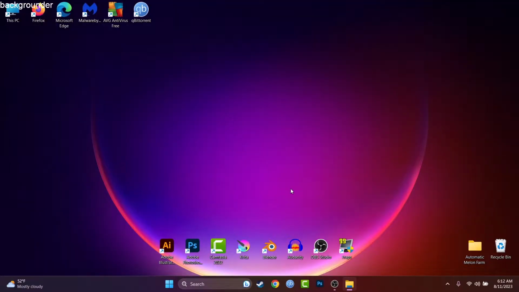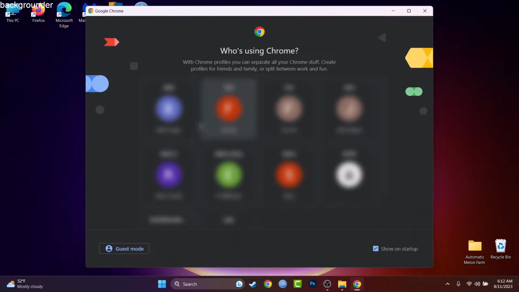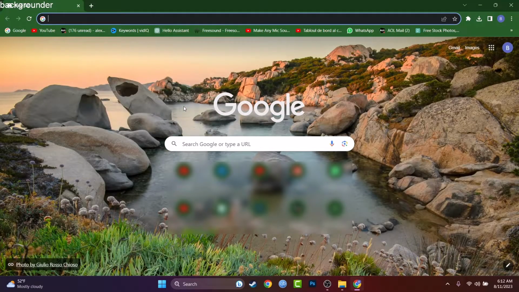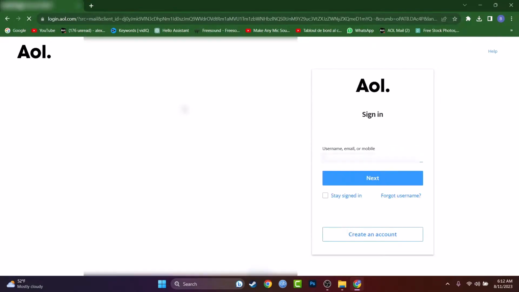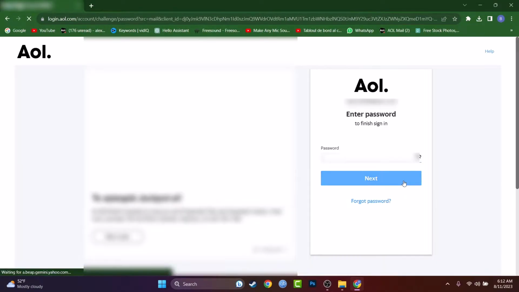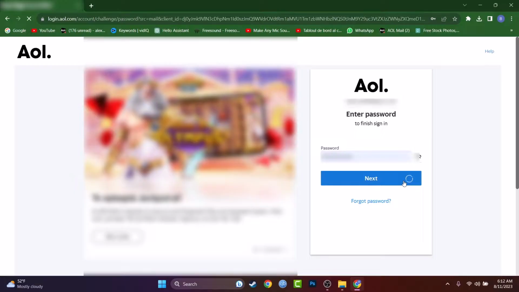Well, first of all, I will open Chrome. Doesn't matter what internet browser you are using. If you have a Mac, probably you have Safari or Mozilla. However, once you open the internet browser, let's reach mail.aol.com. This is what you have to type in the address bar. Allow me to log into my account really quick.